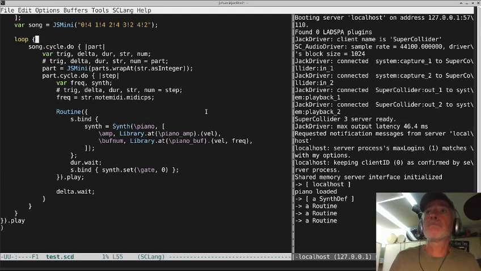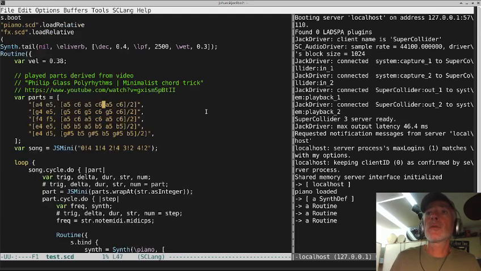So, yeah, the song cycles through these patterns, 5 patterns, and the patterns cycle through their steps, and then when the song is done it starts all over again because it's in a loop, and it sounds like this.